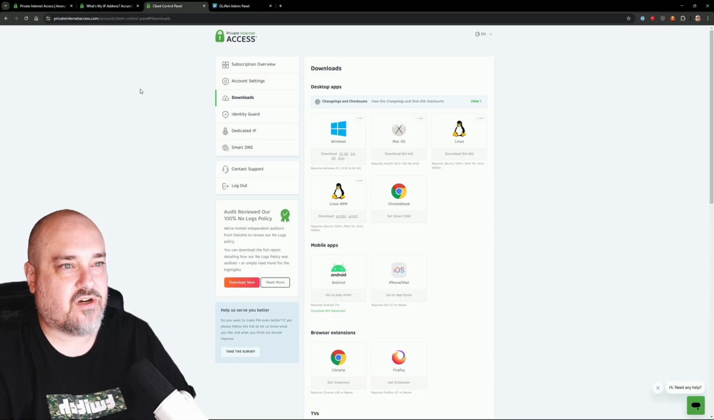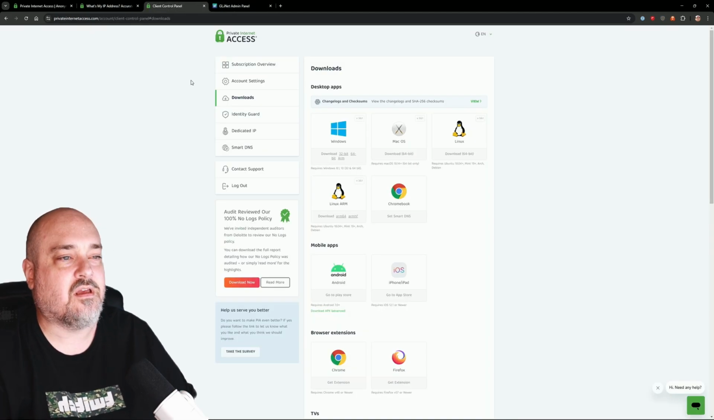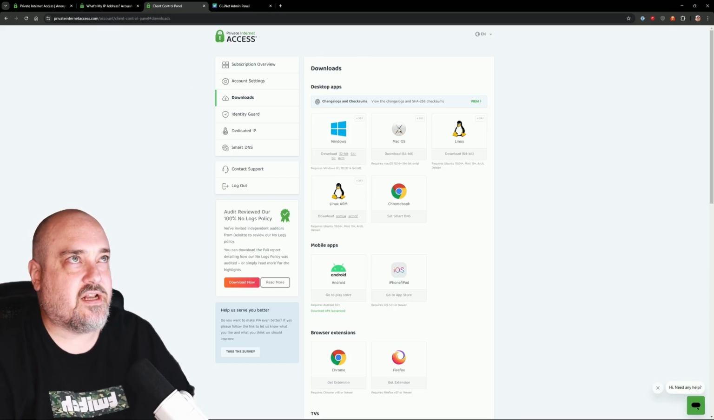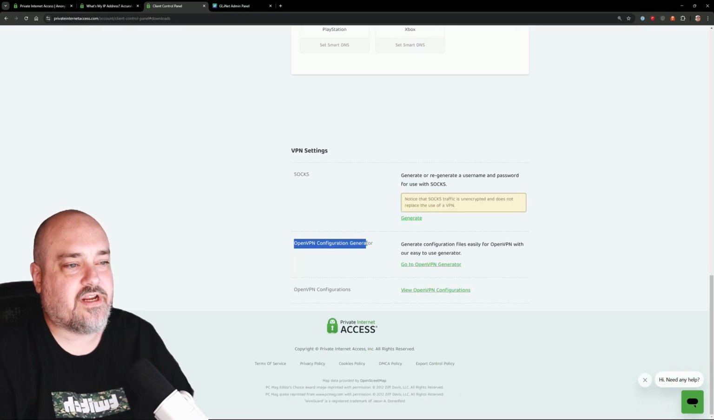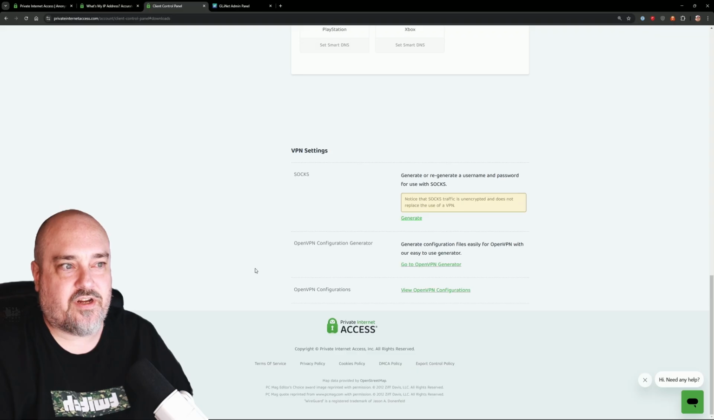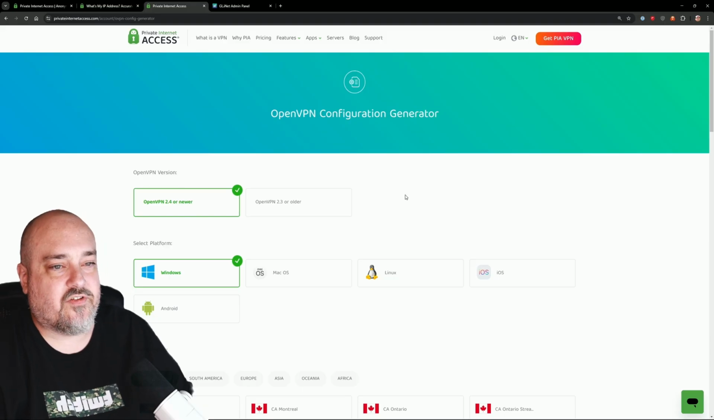So we'll go here on our web browser, go into our account. We want to go to downloads again. And then we'll scroll down to the very, very bottom where it says right here, OpenVPN configuration generator. That's what we want. This is where we're going to configure how we're doing things. So we'll go ahead and click on go to OpenVPN generator. And here is where the fun happens.